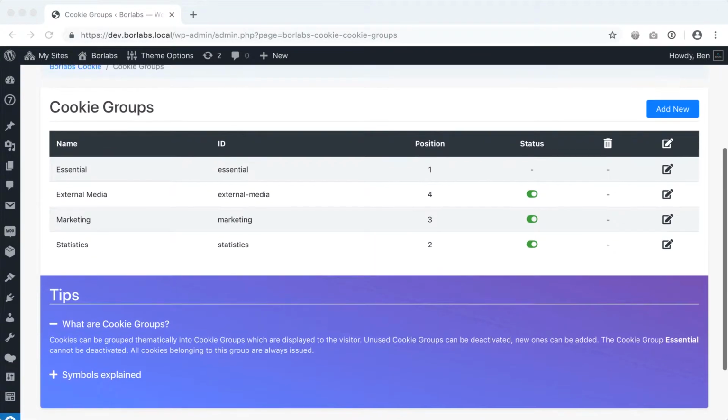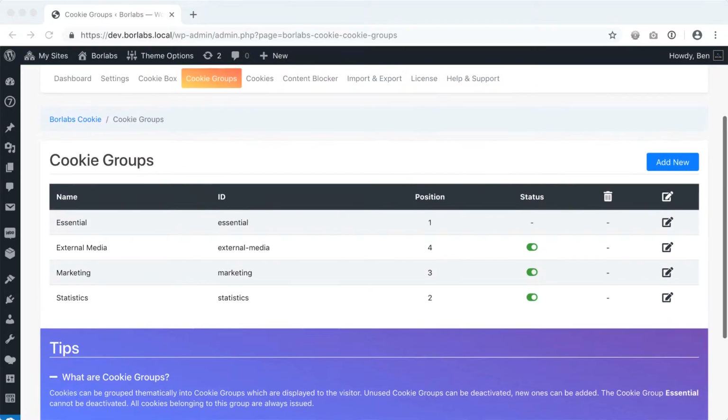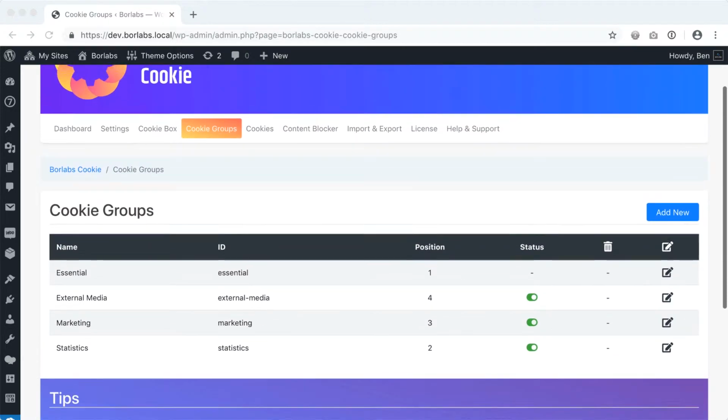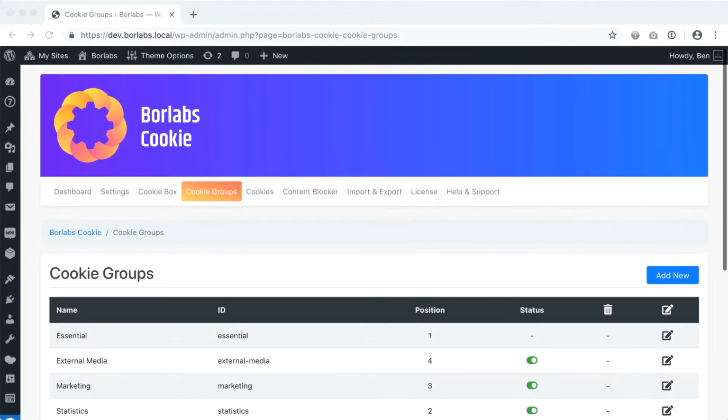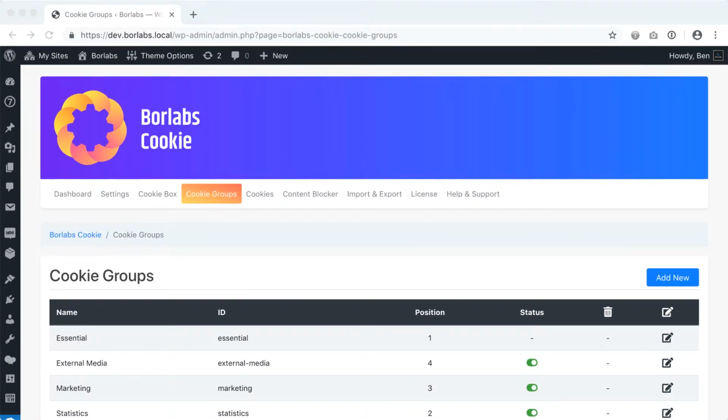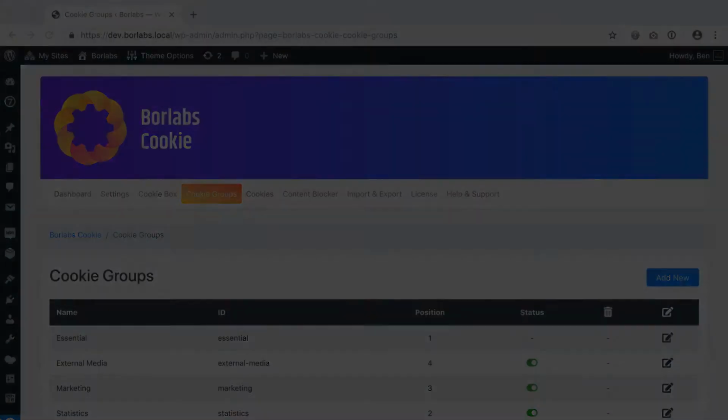A special group is the group essential. This group cannot be rejected by the visitor, so all scripts assigned to this group will be executed. It's a replacement for the technically required cookies option in version 1.0.